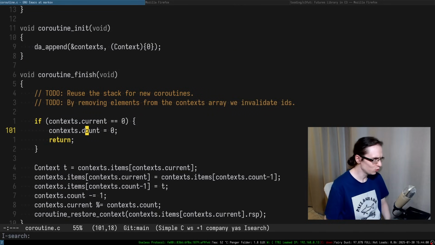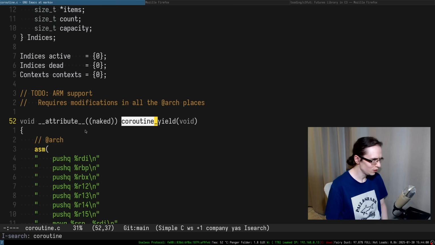Okay, so we need to go to coroutine. Coroutine go.